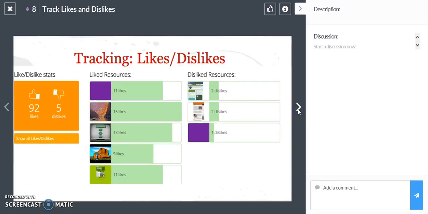Same thing with likes and dislikes. You can see which slides students liked the best, and it makes sense that students liked this video, which is why they watched it several times, and they did not like that website so much.